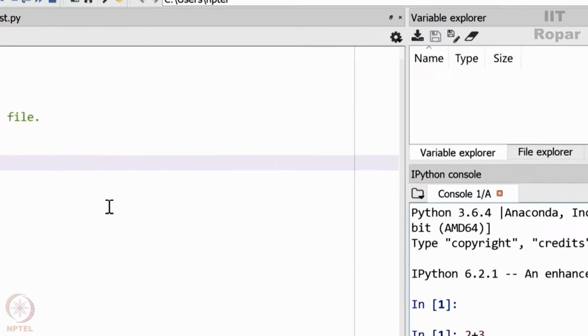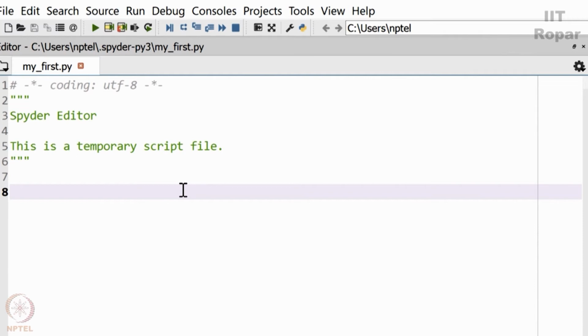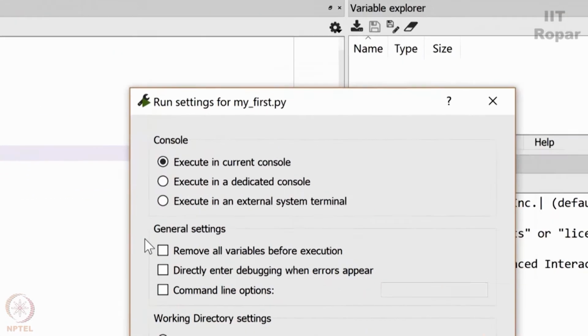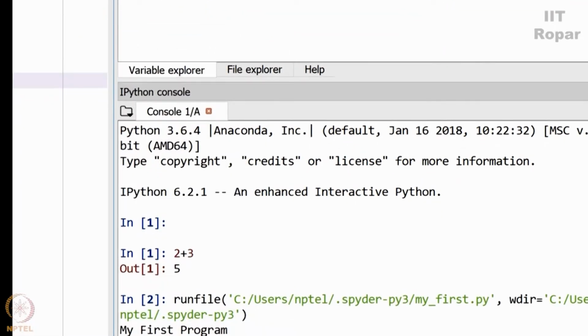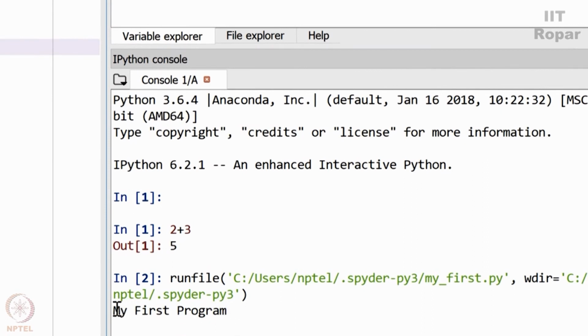Let me write a simple print command here, and let me show how to run this. I'll just write print, and in the quotes, my first program. I will save it, and here you can see the run button. Just click on it. Yes, run it. My first program, got the output here. So this is how you do your programming.